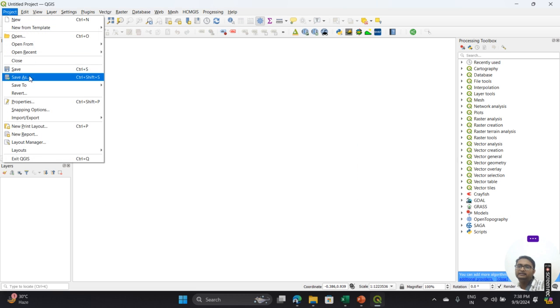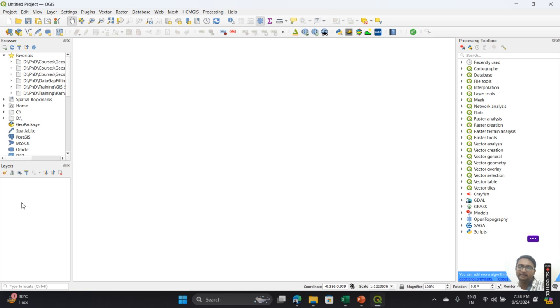And then, as it is similar to different software, you have the save button, close button, exit button, and layouts button. So this will be new print layouts, new reports, that will be useful for preparation of maps, which we will see in this particular video at the end, once we upload every dataset over here.